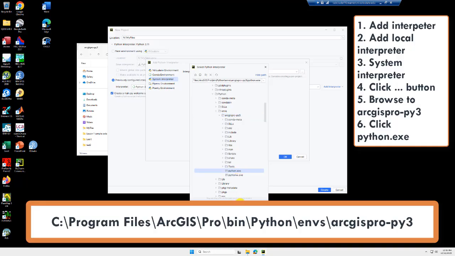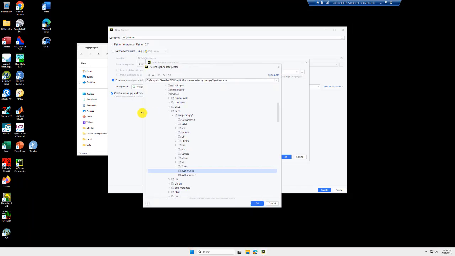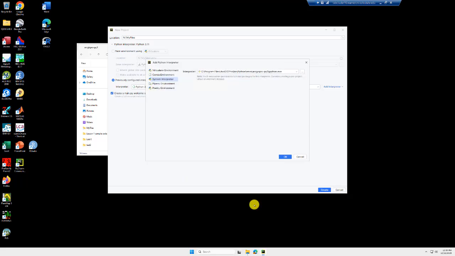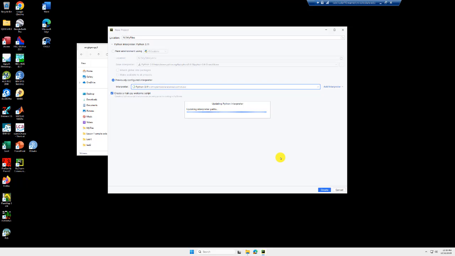And now the OK button is lit up in blue. Hit OK. So I'll make that wider so you can see the whole thing, but that's where you want to browse to. Hit OK. Hit OK again. The libraries will load, and now PyCharm, when it runs code, will use this installation of Python, and it will be able to see the ArcPy libraries that we need. So I'm going to hit create. Now I'm creating a new project with that interpreter.